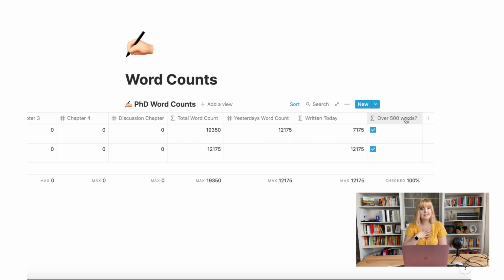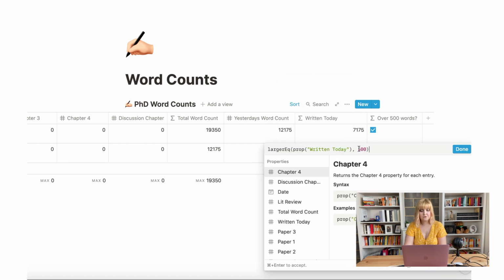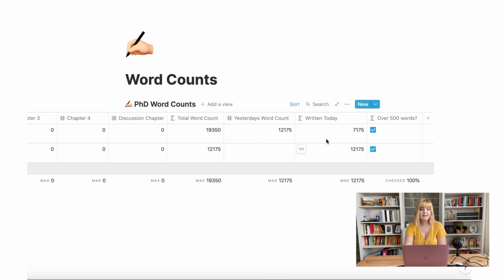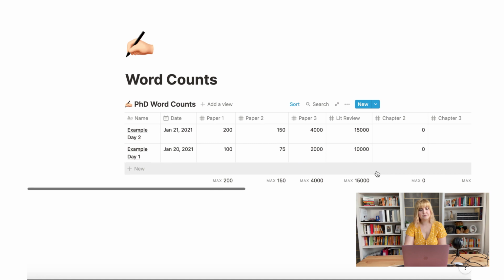And my goal personally is to be writing 500 words a day in my PhD as I'm in my final write-up stages. So this box automatically ticks if you're over 500 words, but you could change this formula, so you could change that 500 value to whatever you would like it to be. That basically just ticks off when you've reached your goal. And at the bottom I've got it so it tells me how many times it's been checked. So I've got the percentage of times it's been checked, and obviously I want to keep that value as high as possible.